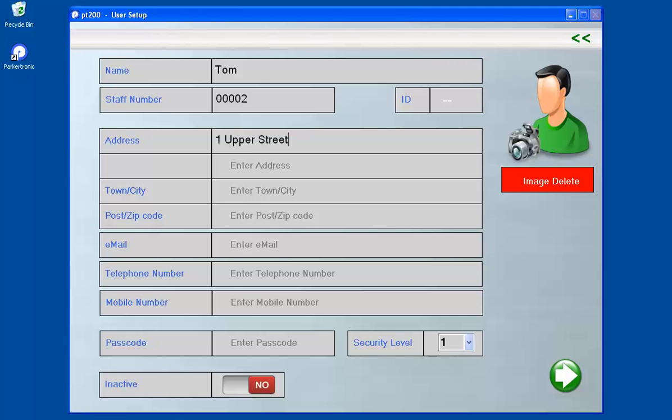It's always difficult to come up with new names for things. And then you go through the various fields and adding the data as you require. We'll pick Manchester as our fictitious town and postcode. And you can enter his email, telephone number, mobile number as required.